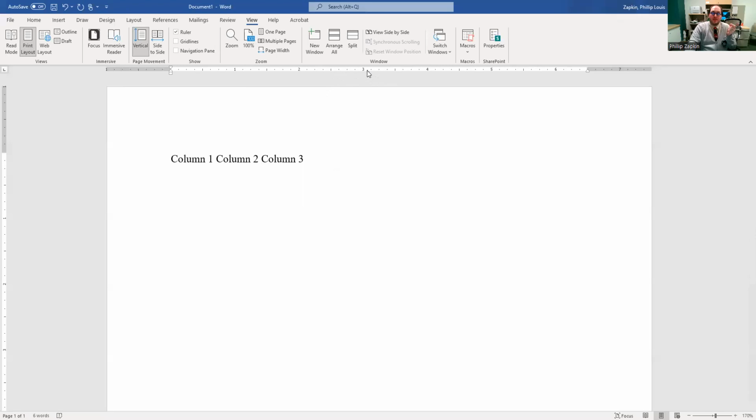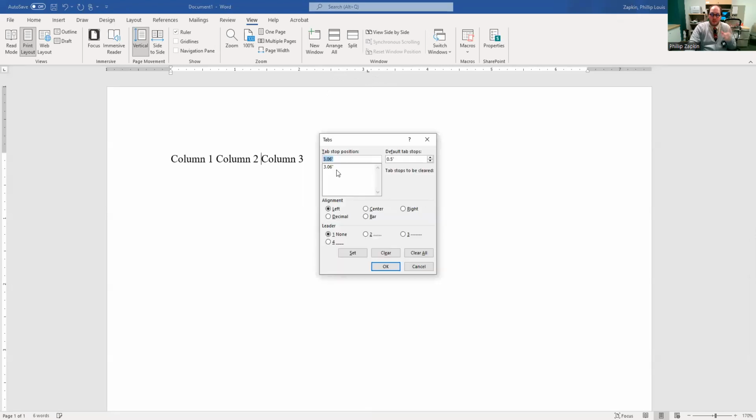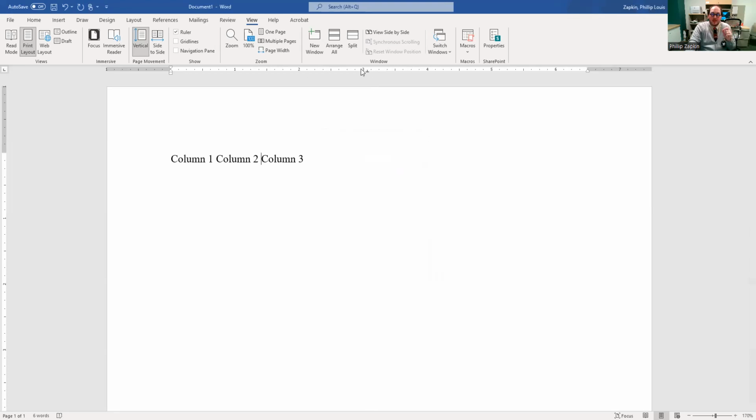So you've got this tab, which at the moment is at 3.06 inches. What I'm going to do is select that and then click center and click OK. That's going to create this little upside down T guy right here. And I'm going to slide that to approximately the middle of the page, which is roughly there. Put my cursor ahead of the information that I want to be centered and just press the tab button.